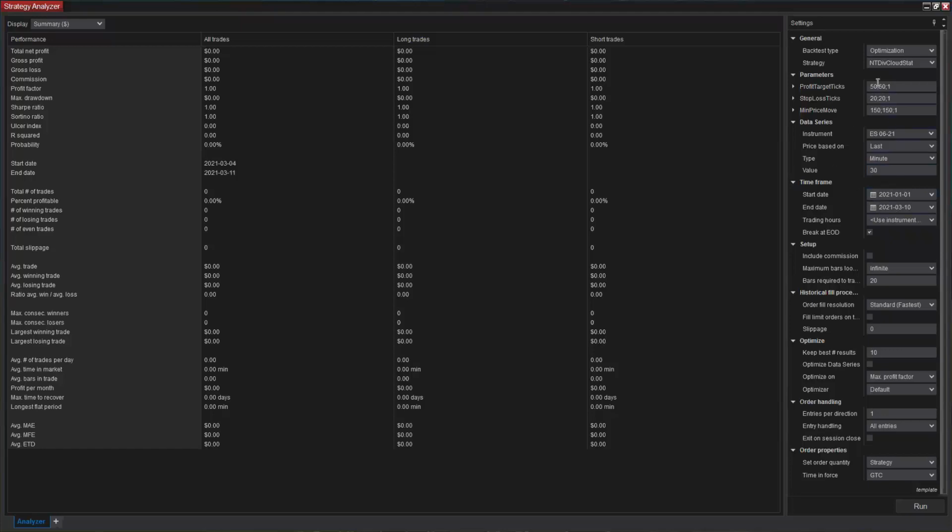And now in the optimizer, you can ask the optimizer to find the best combination of these parameters, which would have worked best for this market, the ES on the 30-minute. So in this case, let's ask the optimizer to test everything from 10 profit ticks to 50 in increments of 10. Same for the stop loss parameter in increments of 10. And also for our min price move, let's try everything from 100 to 200, again in increments of 10. Okay, so now we click on Run.